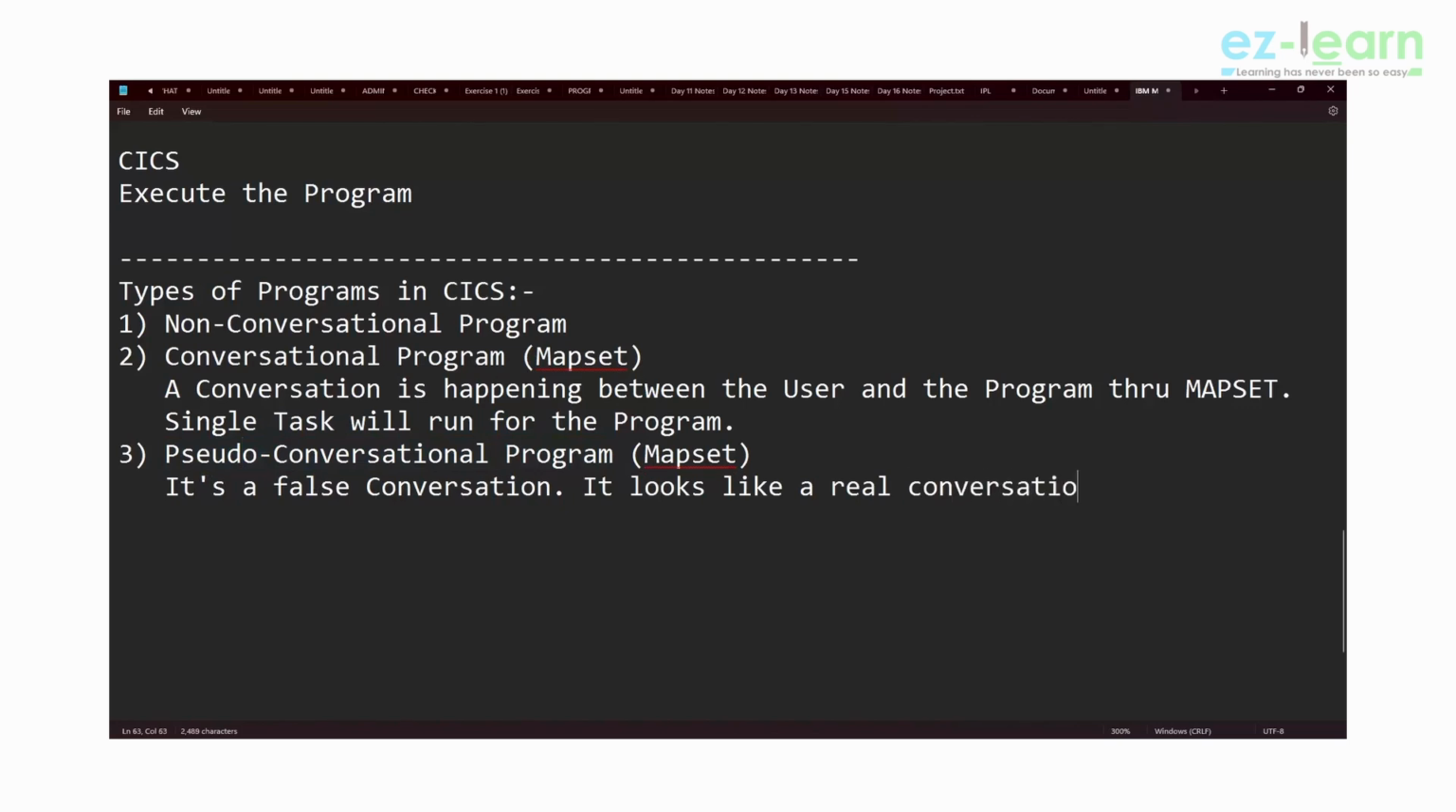It looks like a real conversational one though. Okay, it is going, it will be taking, it will be done in more than one task. It looks like a single task, but it is more than one task. So this is a major difference between a conversational and a pseudo-conversational program.